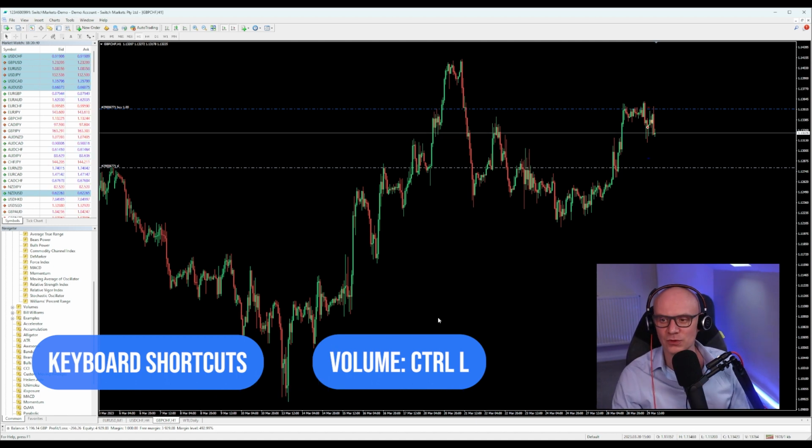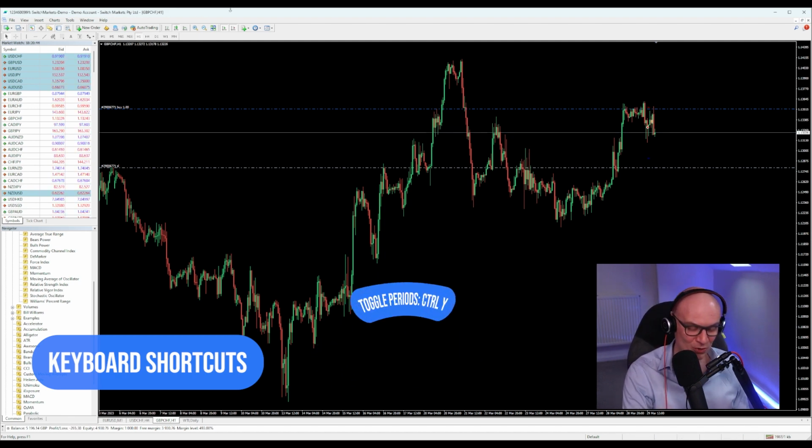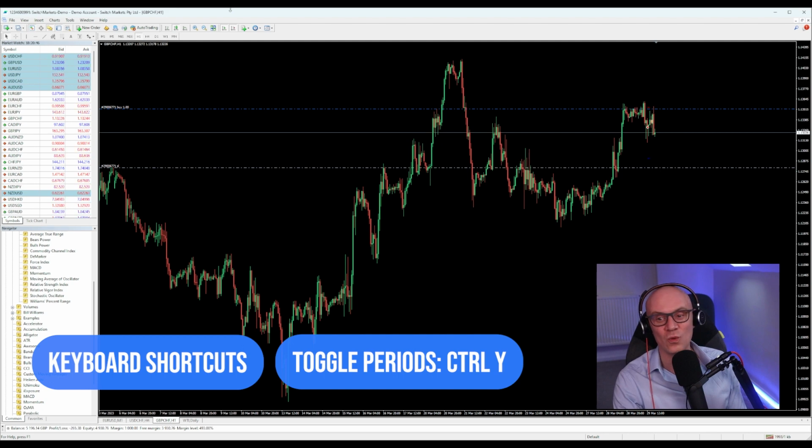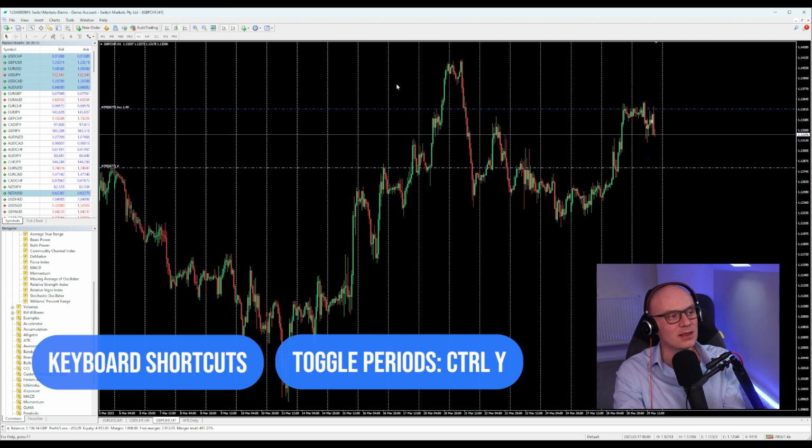That's really super useful. Next one is another one that I find I'm using all the time, and that is Control-Y. That toggles on and off the period separators. So you can see here this is a 1 hour time frame, and it's nice to be able to see where today started and yesterday finished. That is really a useful thing to see from a market analysis point of view.